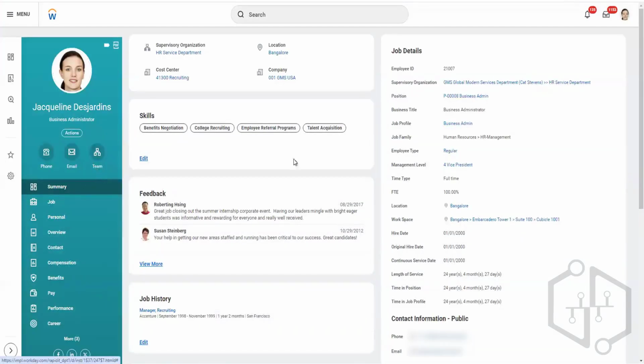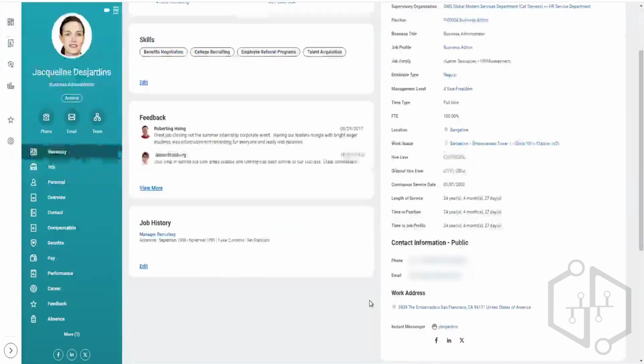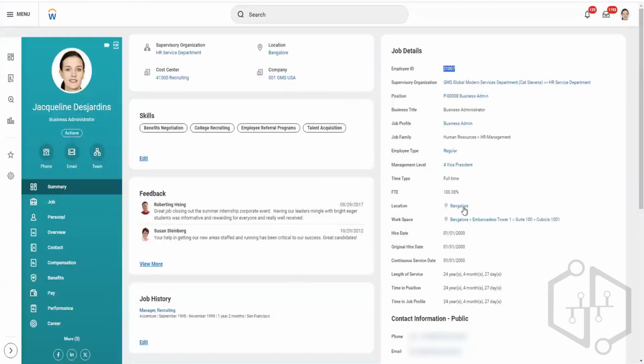In this home page, you see your name, your picture, your designation, your department details, location details, cost center and company details. On the right hand side, your employee ID is there, your organization, position details, what kind of employee type you are, whether full time or part time, how much FTE you are working, and from which location you are working. So all those details you will be able to see. This is a summary page of your profile.